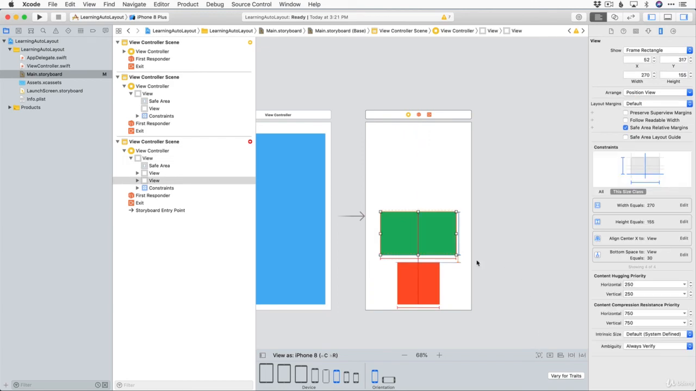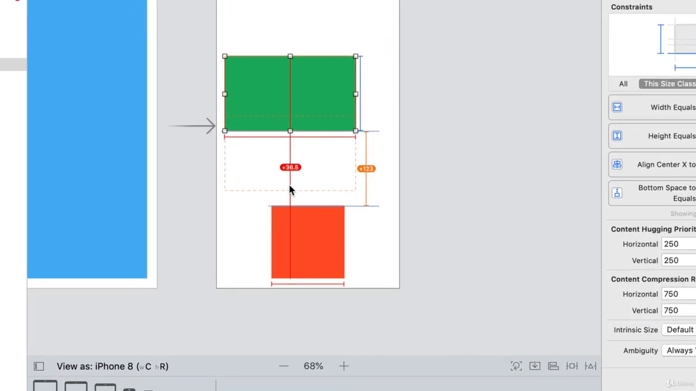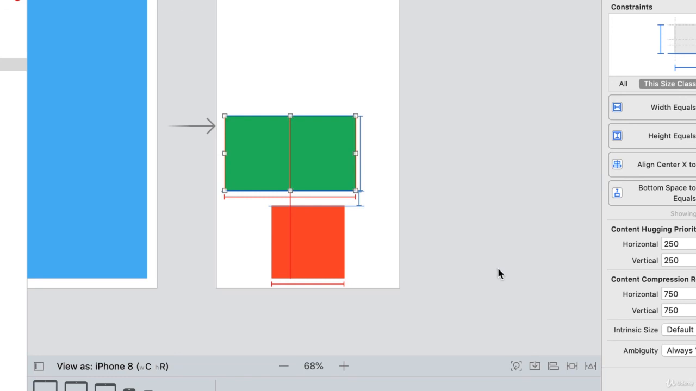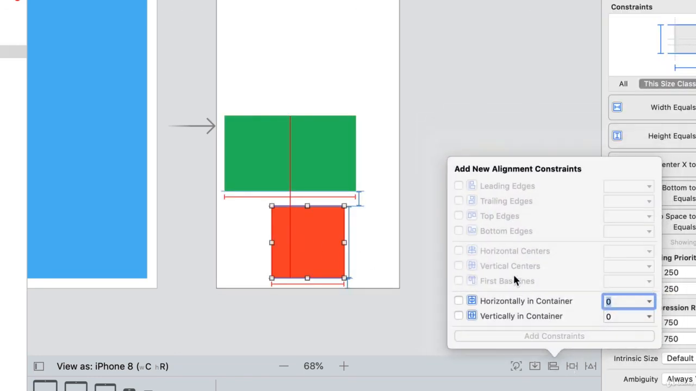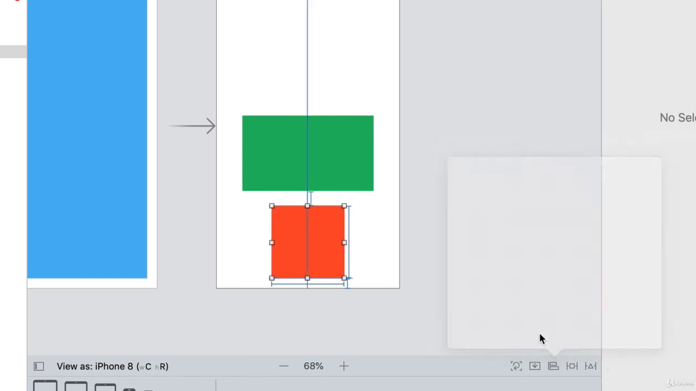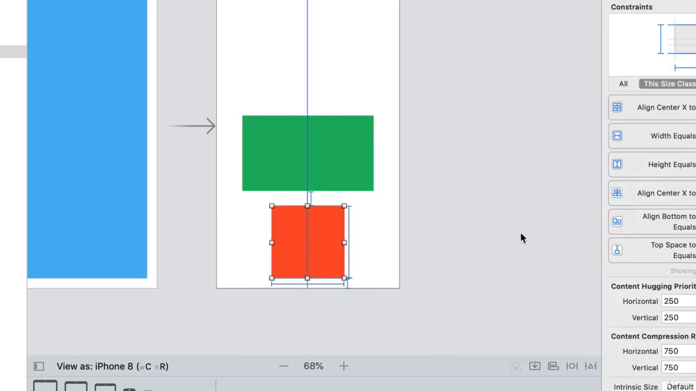Okay, so again, seeing when I move it, we can move it back with update frames. And then I'm going to go ahead and add the alignment for horizontally back to our red one, and everything should move back and be good.